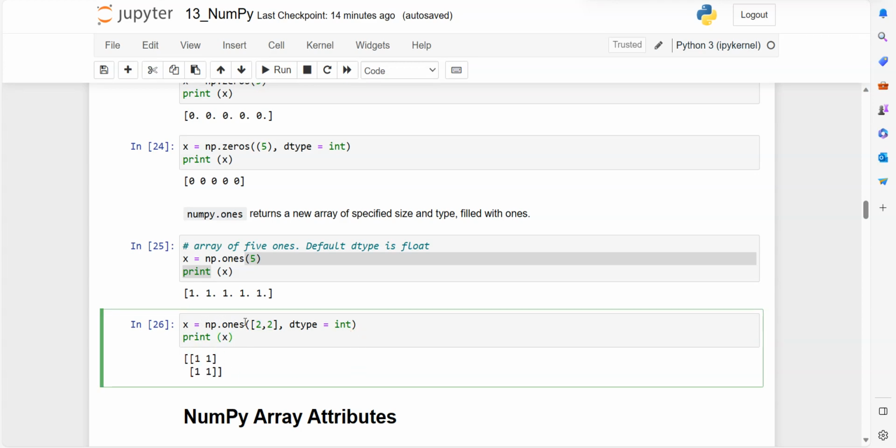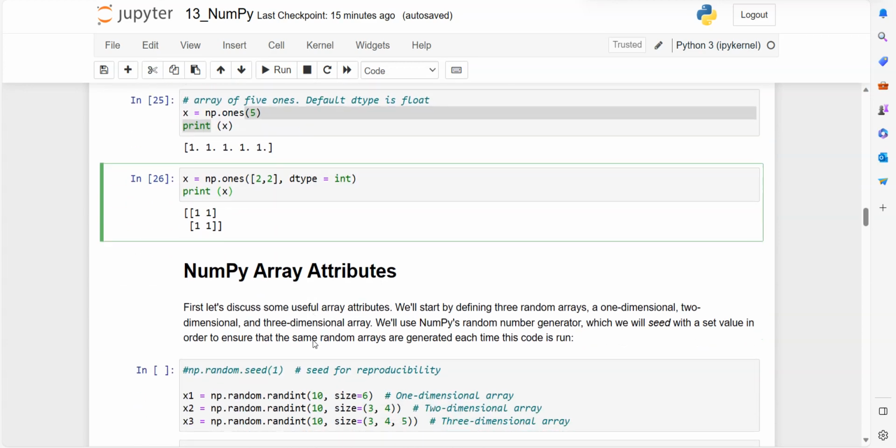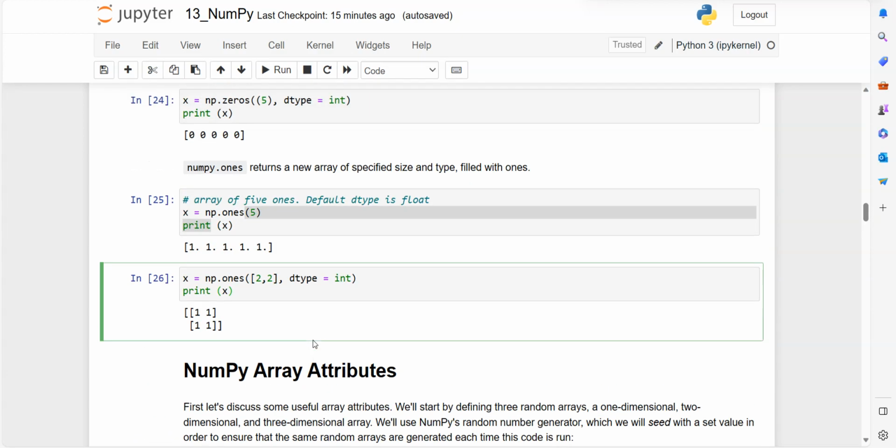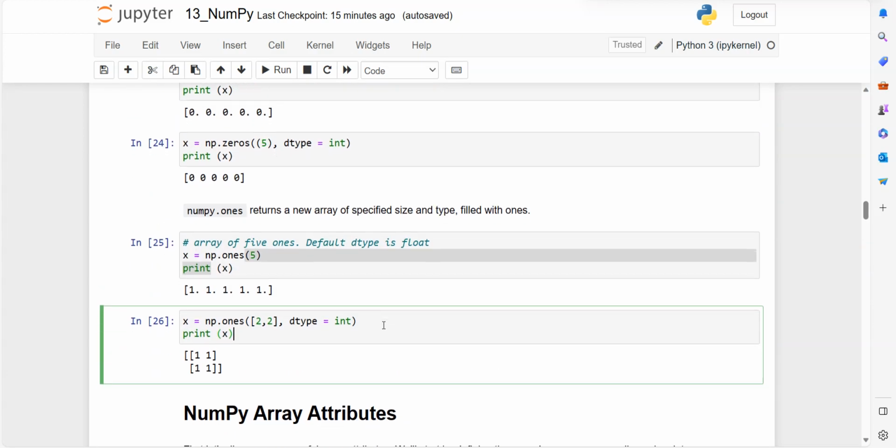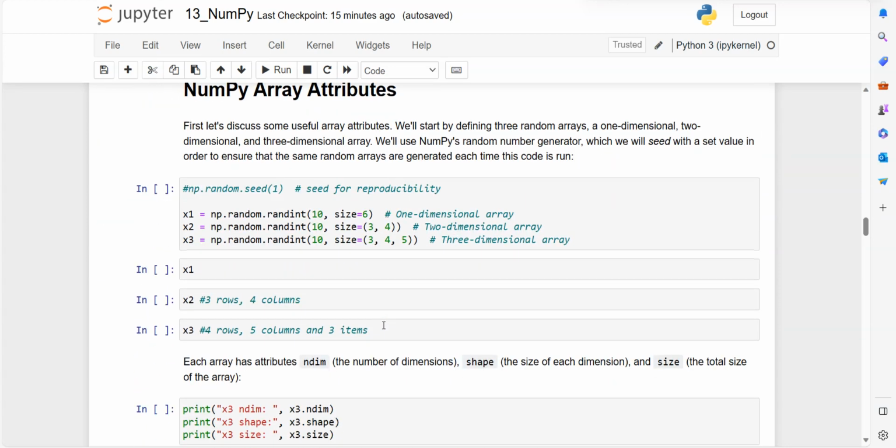Okay, x equals numpy dot ones of 2 rows 2 columns, data type is integer. So these are the values. These are the very fundamental ways of using the predefined methods and creating a numpy array. And look at this example.